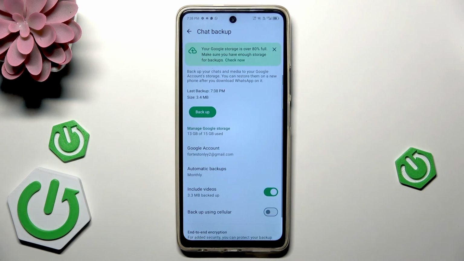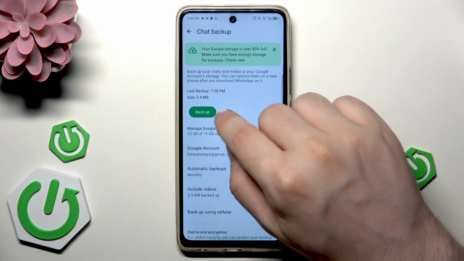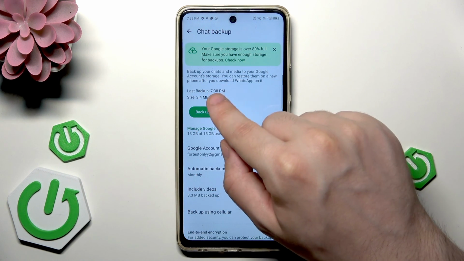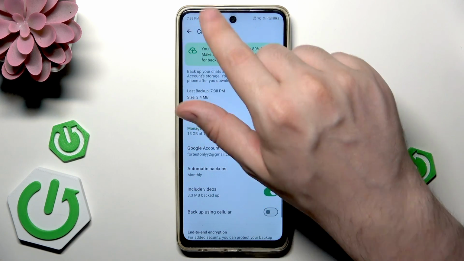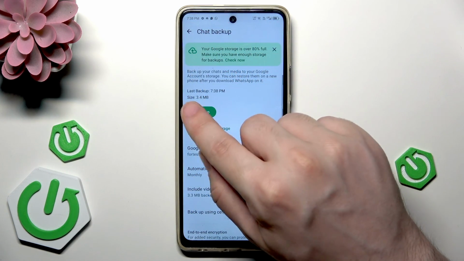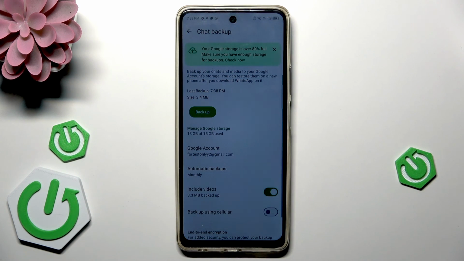And now it's finished. We can see that when the last backup was made, it was like 3 seconds ago. The data, I mean in the hour, is correct, and also we can below see the size of our backup.